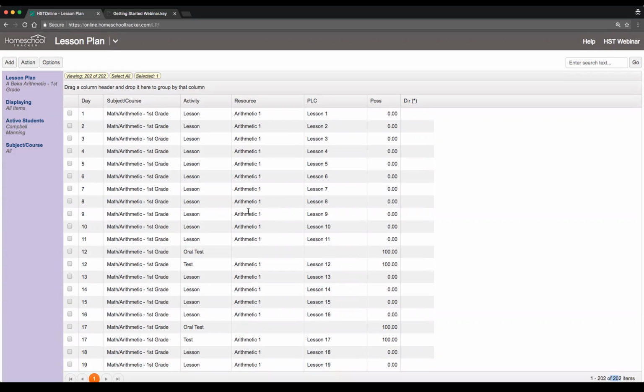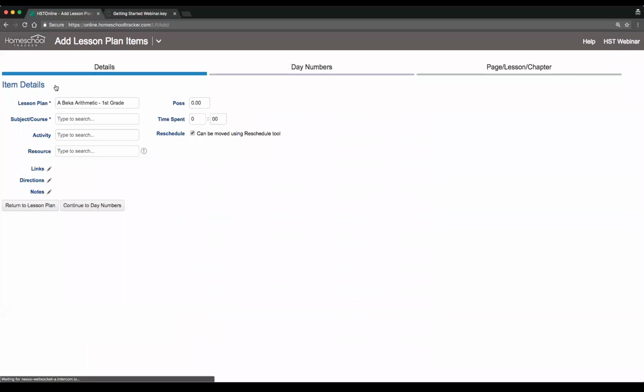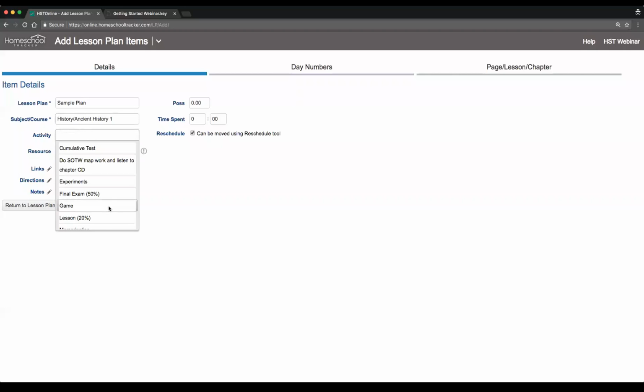So let's go ahead and create a simple lesson plan. I'll click on Add, choose Add Multiple. It's assuming I want to add to that existing plan, but I want to create a new lesson plan. So I'm going to call this Sample Plan. This will be for Ancient History 1. Let's pick an activity. These are all lessons. Let's pick a resource too. And these are all worth 10 points.